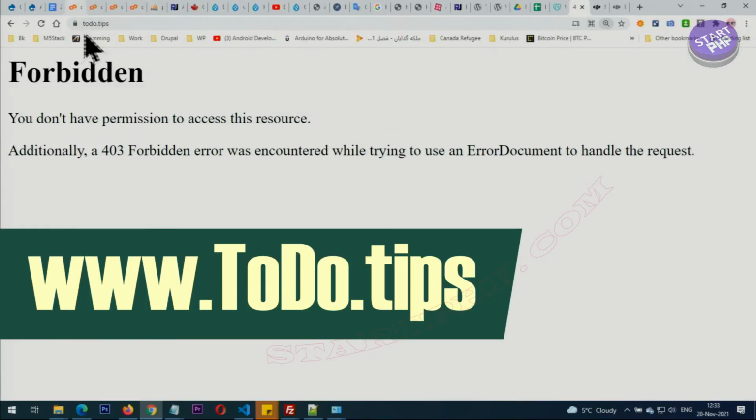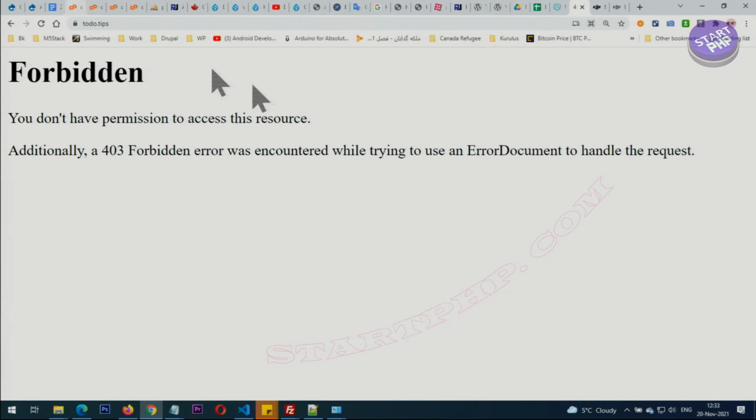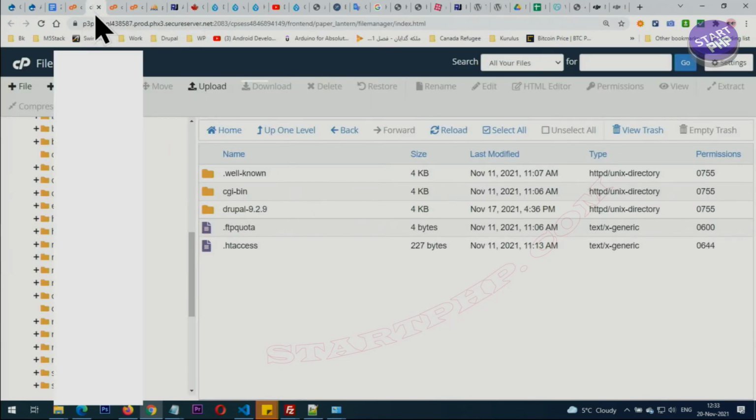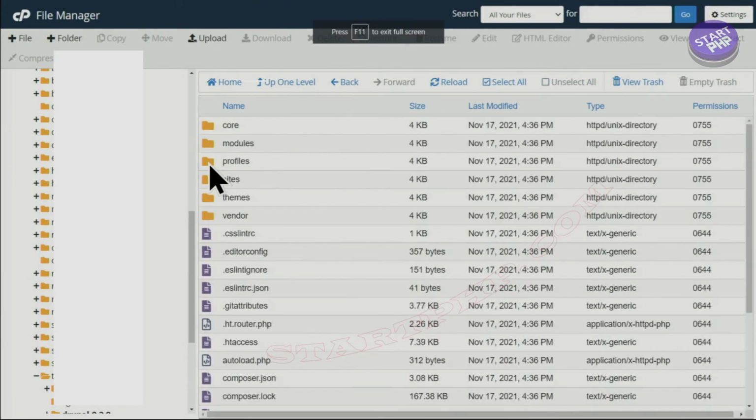And here if we visit www.todo.tips, it says forbidden because we don't have an index file. If we double click on the extracted folder, we see all our files. But they are in the wrong location.